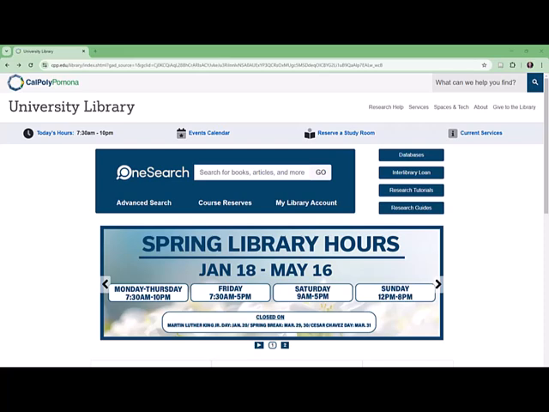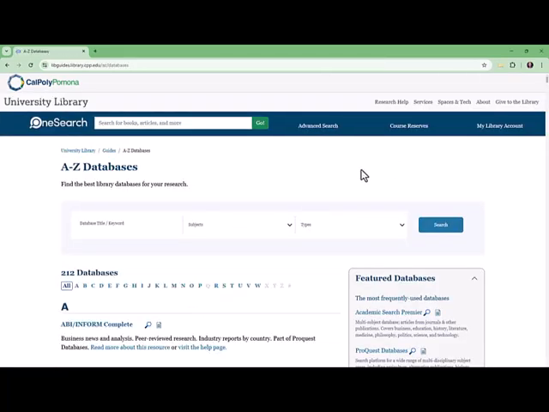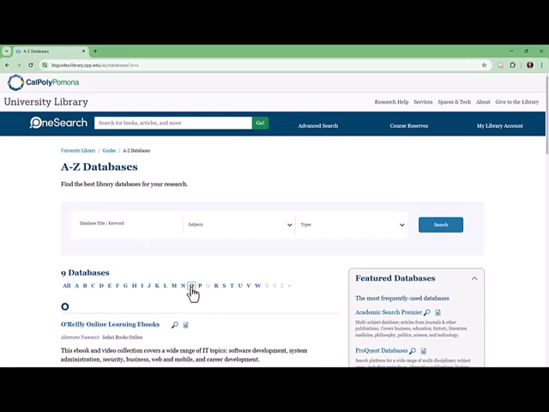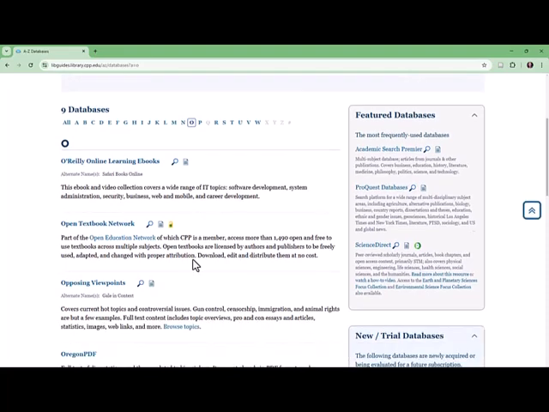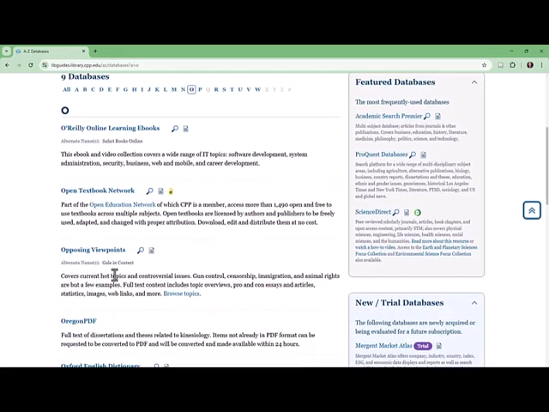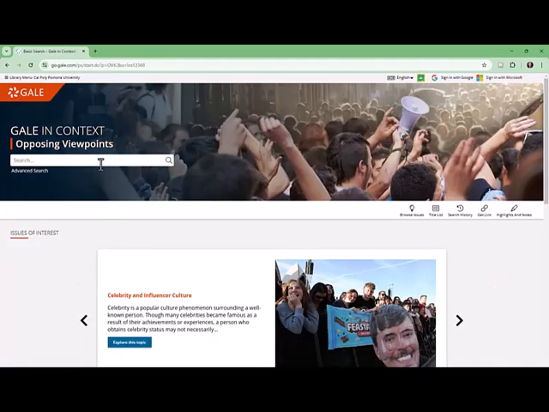From the library homepage, click on Databases. From here, you can either search by the database name or click on O to pull up all databases beginning with the letter O. Click on Opposing Viewpoints. You may be prompted to log in with your CPP login credentials. This should bring you to the homepage of Opposing Viewpoints.